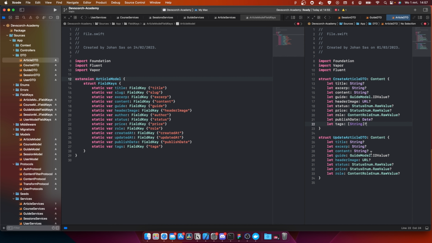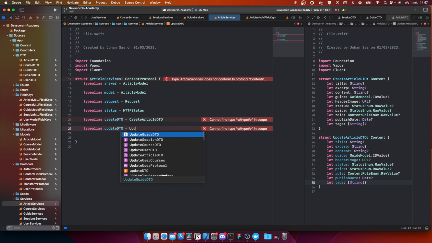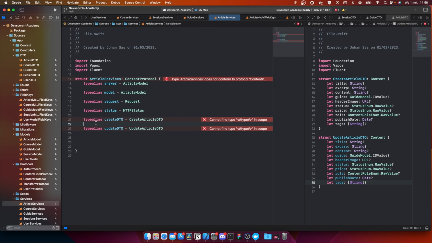Okay, as you can see, actually something went wrong here because our file disappeared. Let's copy and paste this one really quick. Okay, so we go back to our article services. This is going to be the CreateArticleDTO, UpdateArticleDTO. Let's clean this up really quick.